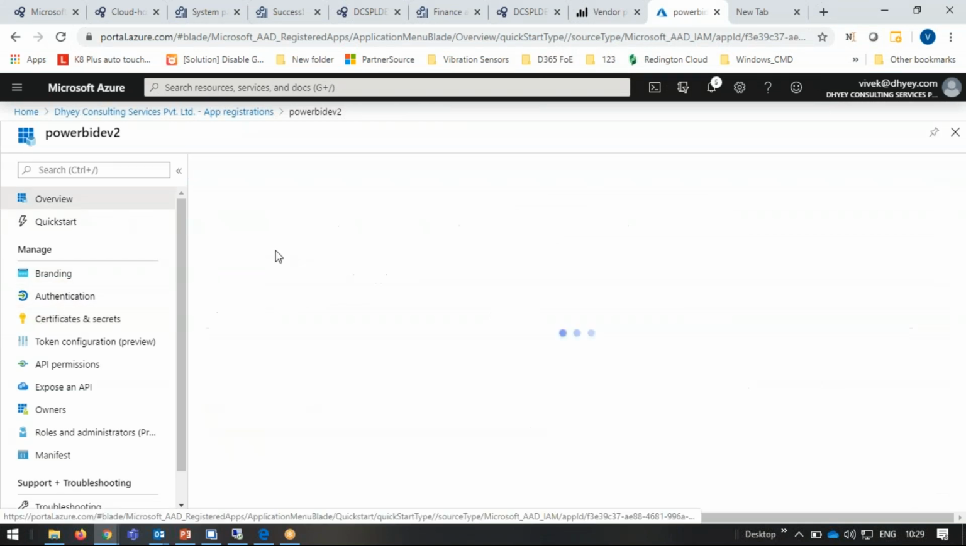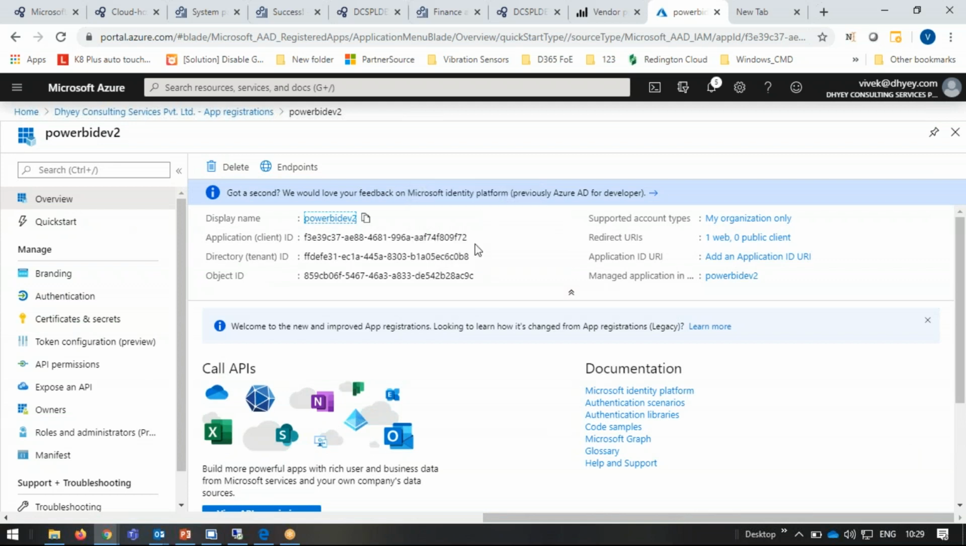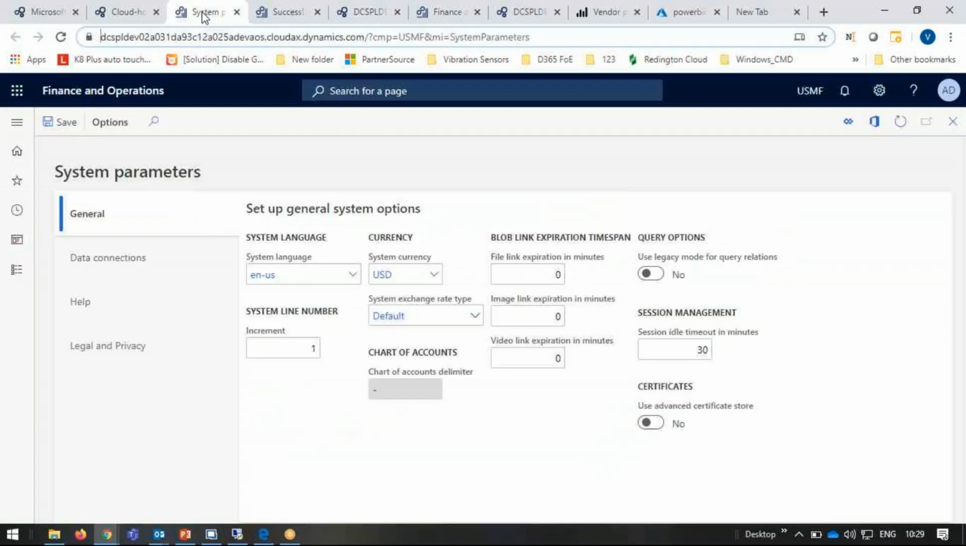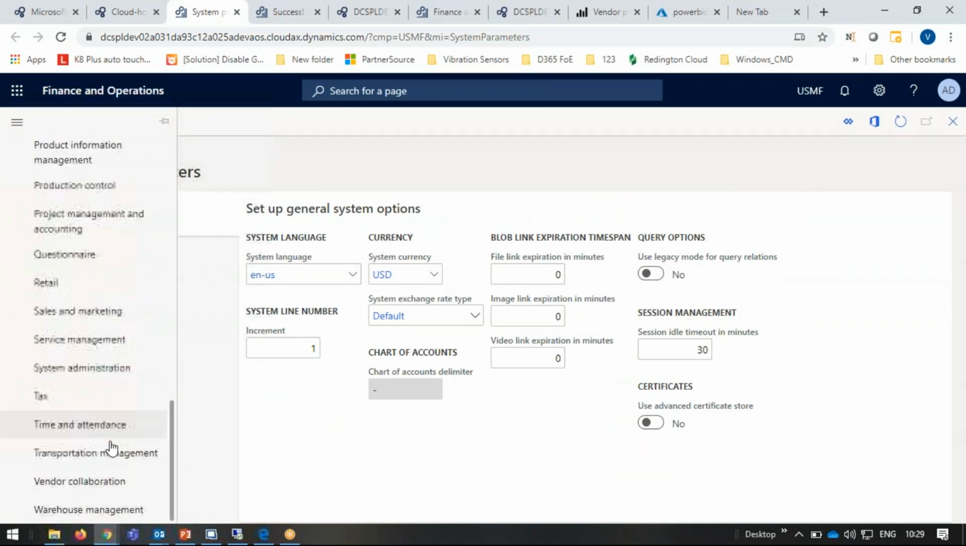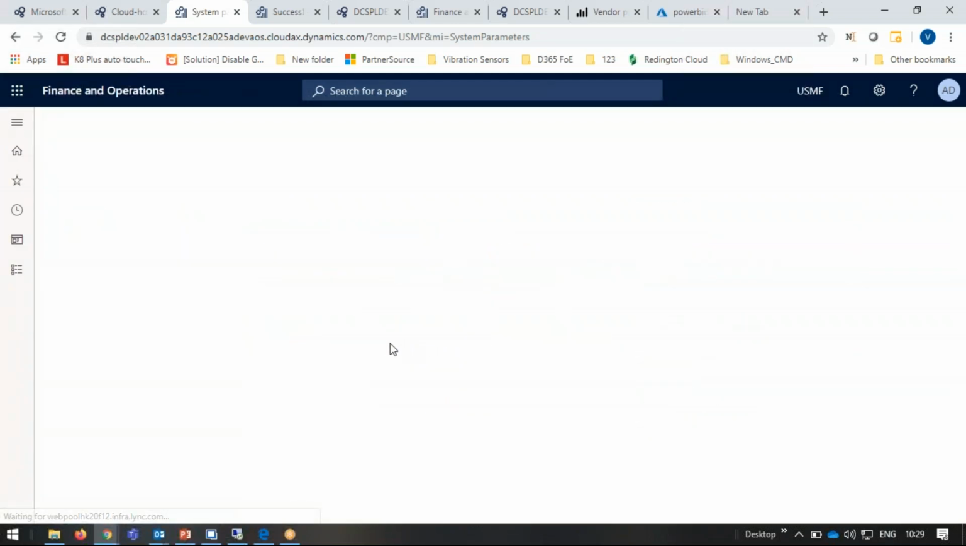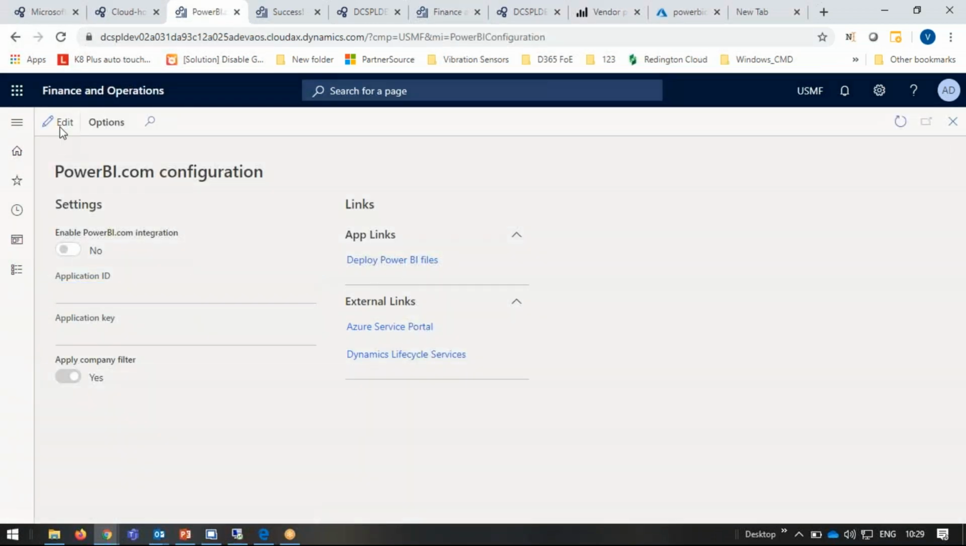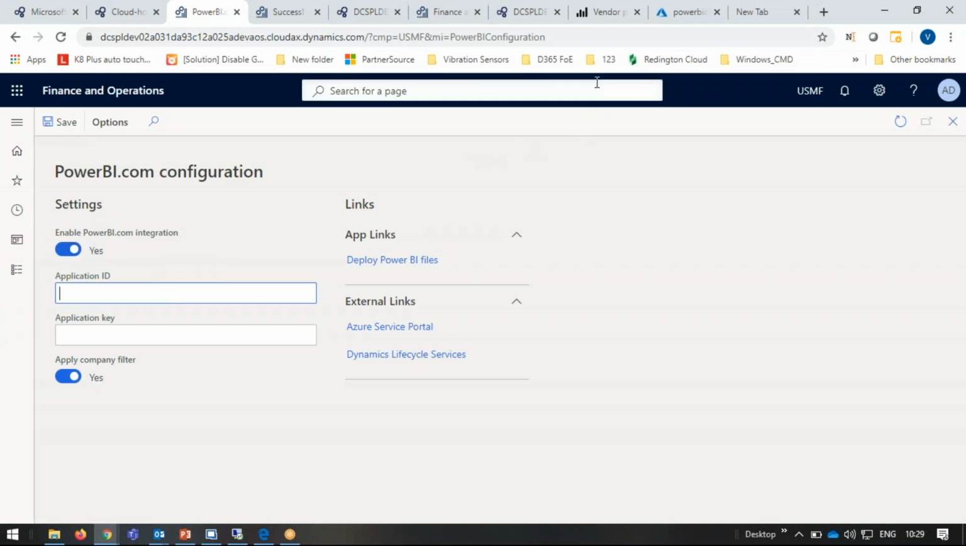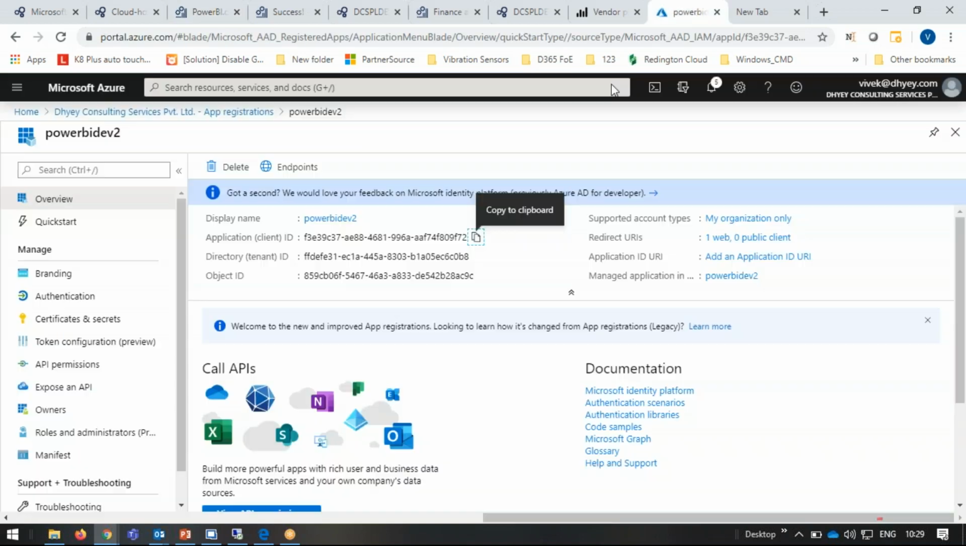Now let's go to overview and get the application ID. Once done, we'll go again to the financial operations under system administration. Look for powerbi.com configuration. Click edit, enable powerbi.com configuration. We'll provide the application ID for the application that we created in Azure Active Directory.